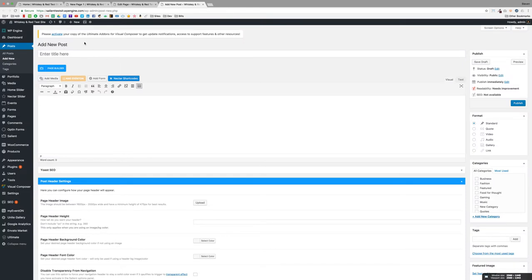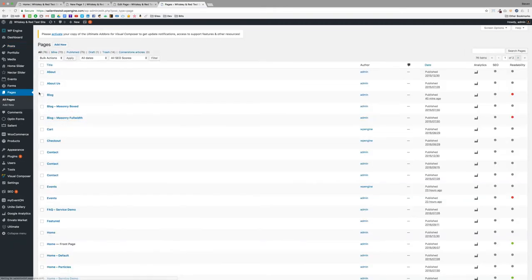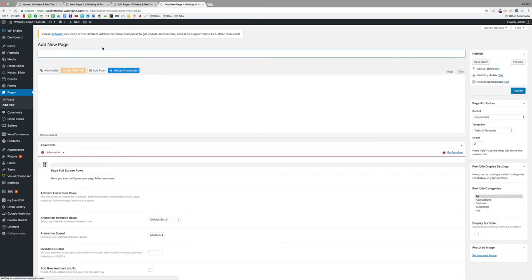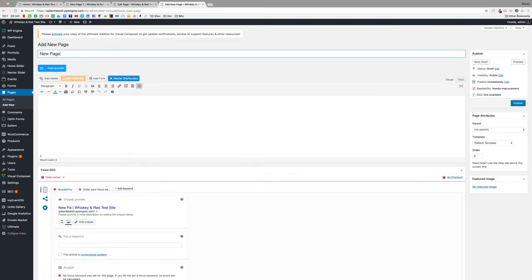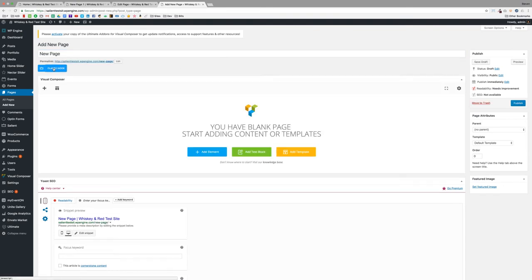So we're going to go ahead and start a new page here. And somehow I clicked post by accident. I apologize. We will add a new page. And to activate Salient's Visual Composer, you just click this page builder button here. Now we're able to add elements and everything to our heart's content.